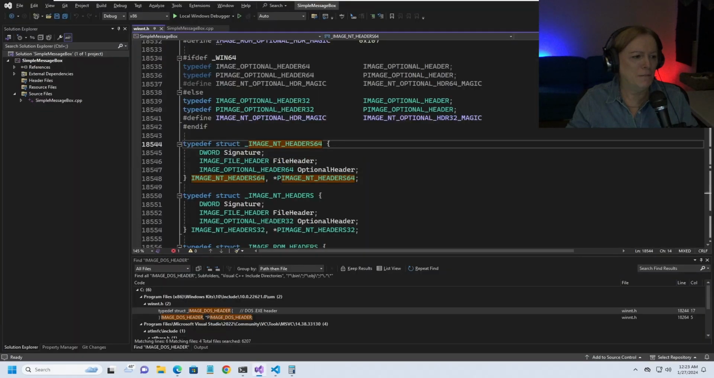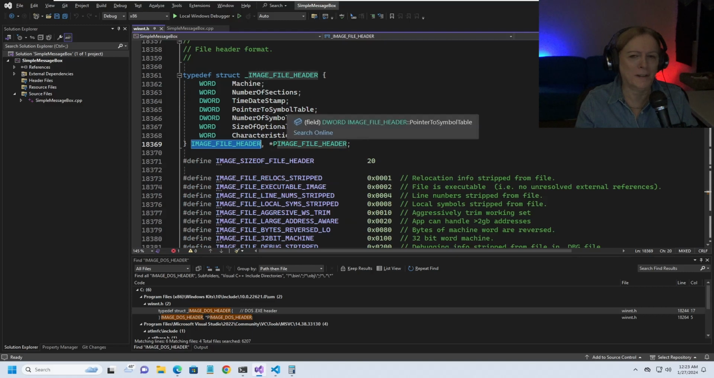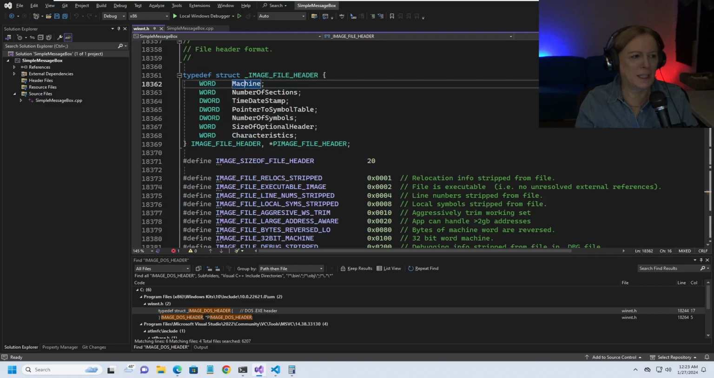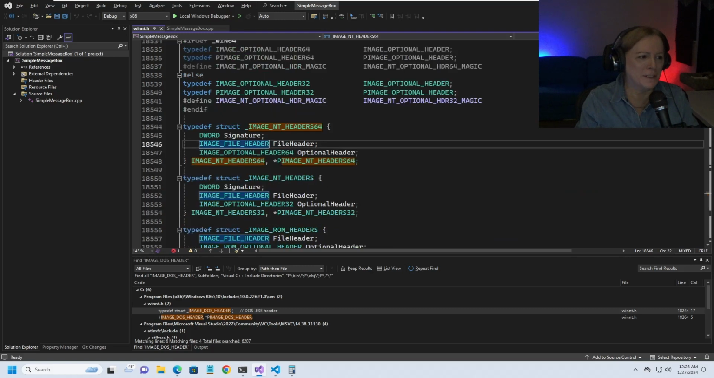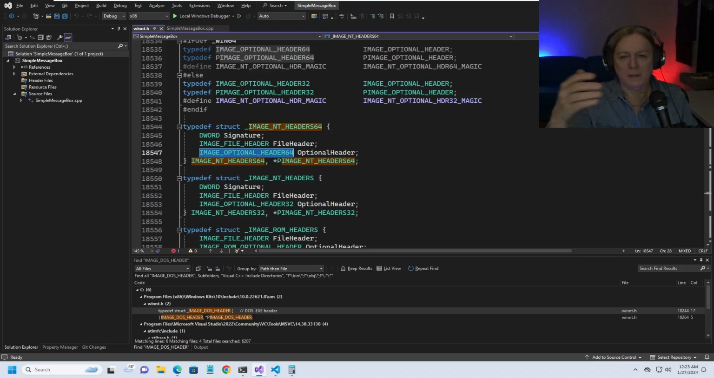And then you can see following that signature is the image file header, which we were already looking at. If I'm in Visual Studio, I can just highlight that and hit F12. It'll take me there. And this is what we were just looking at: machine, sections, etc. So I'm going to hit Control-minus in Visual Studio to go back. And then they have some other stuff here, and so on and so on.